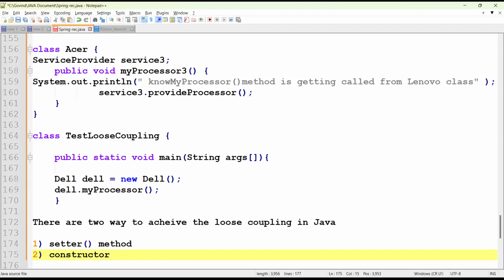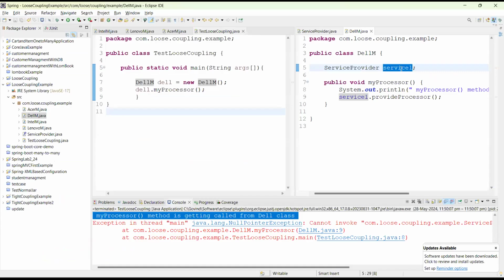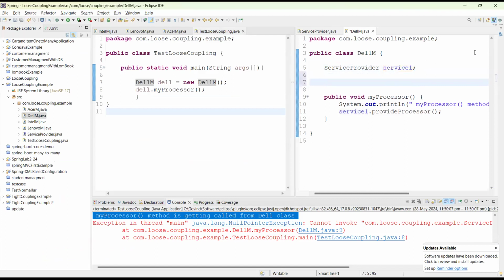Constructor. Okay. Since this is the dependent object and I have to initialize it, to inject this dependency I will go with either the setter method or the constructor. So for this class, I'm going to create the constructor. How can I create the constructor? I have to create it using this data member.